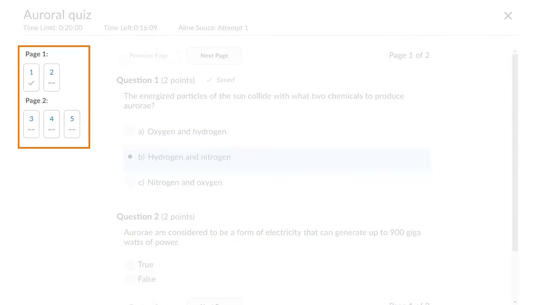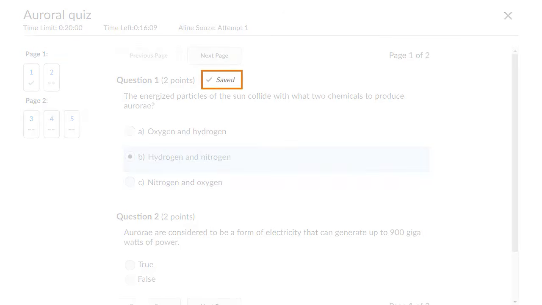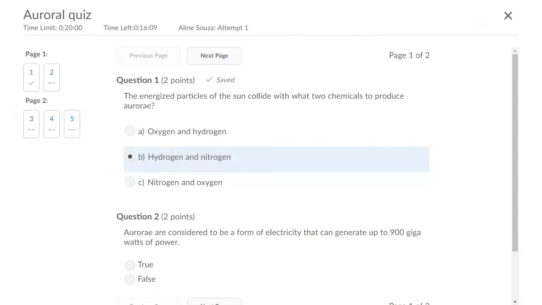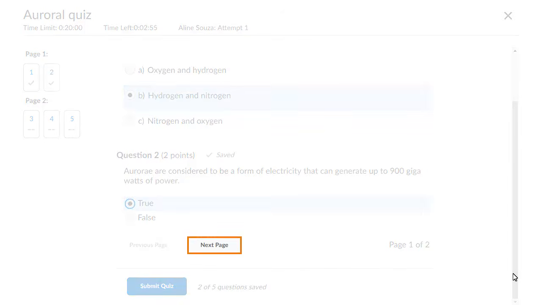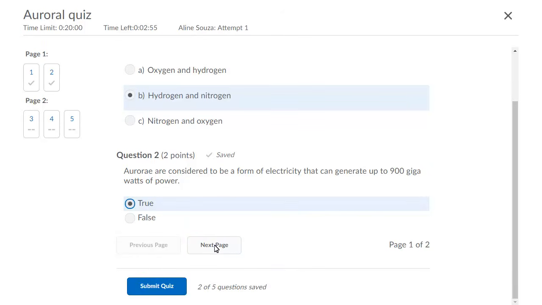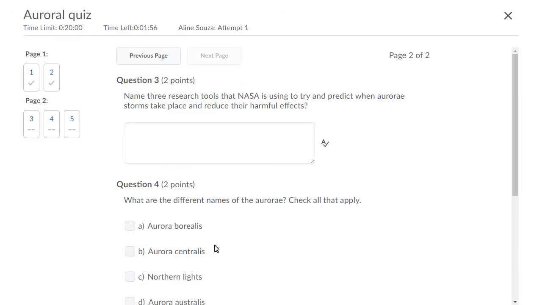The questions panel summarizes your progress and indicates the status of each question. Quizzes auto-saves your answers. Continue completing quiz questions. When you are satisfied with your answers, click Next Page. Continue answering quiz questions.